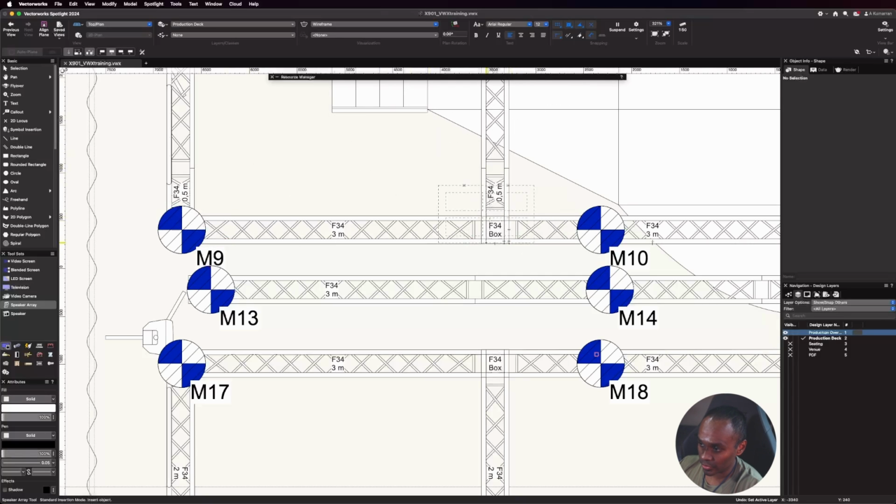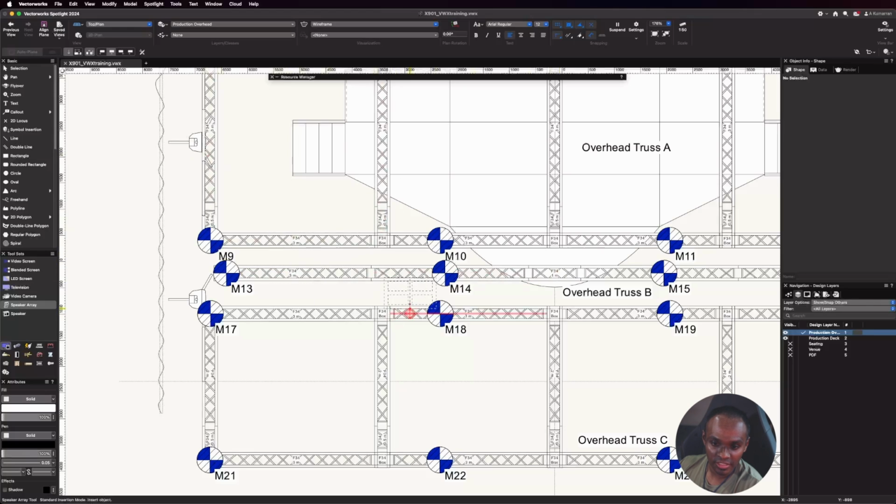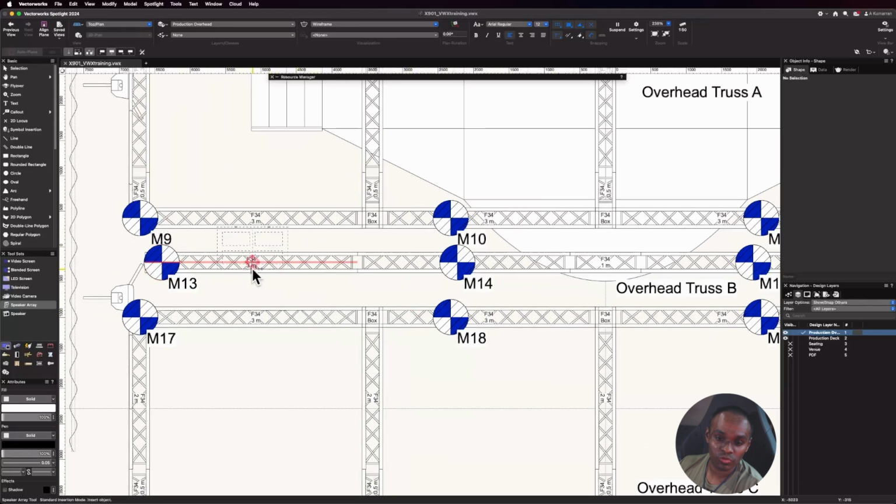Okay, first let's switch over to the production overhead layer, and then let's zoom into the area under truss B, which is this guy over here. You'll notice that when I mouse over, you see a bumper outline, and you also see a red line appearing. This red line is really important because it tells you that whatever you are placing is getting connected to the truss. So if you're doing calculations for load and you're doing rigged objects, you really want to make sure you can see this red line.